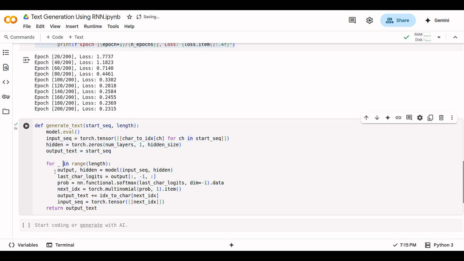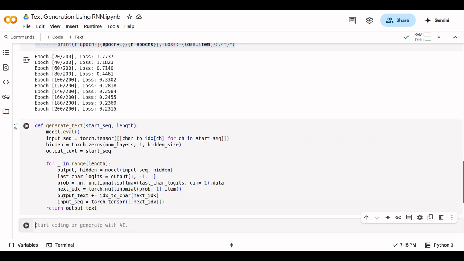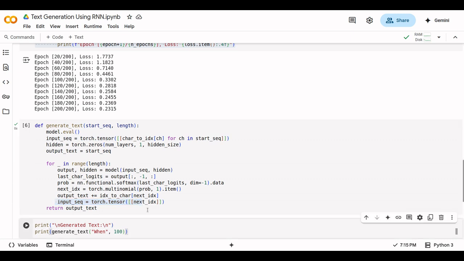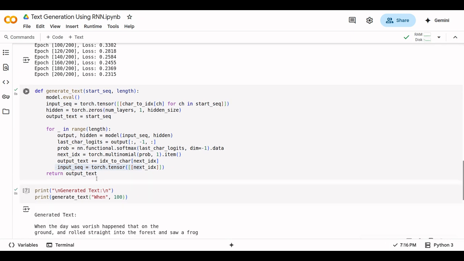The function then enters a loop that runs for the number of characters we want to generate. For each step, we pass the current input and hidden state into the model. The output contains the model's prediction. Specifically, the last time step's output holds the prediction of the next character. We apply a softmax to convert the raw scores into probabilities and then use torch.multinomial to sample the next character index based on those probabilities. This adds a bit of randomness to the generation, making the output more natural and less repetitive. The new character is appended to our output string and we prepare the next input with this newly generated character. Finally, the full string is returned.